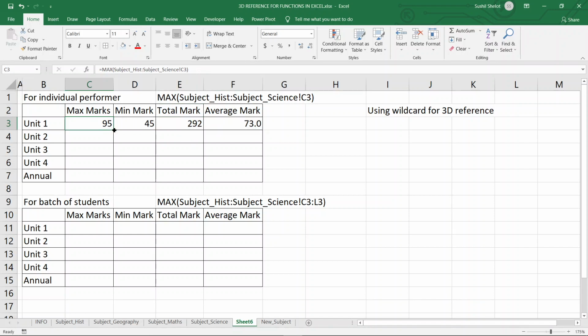If I decide to copy this formula down, it gets copied down for unit test 2, unit test 3, unit test 4, and the annual exam. The same way I'm going to do it for the remaining functions, and there it is. The values have dropped in quite easily. The tedious job of manually selecting the cells and the worksheets has been avoided.